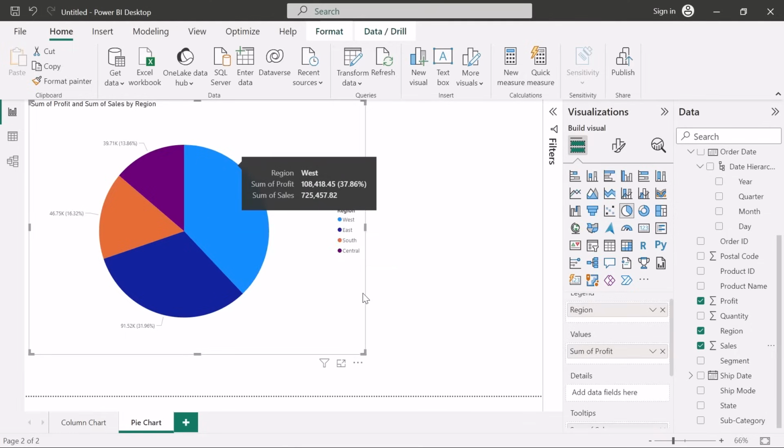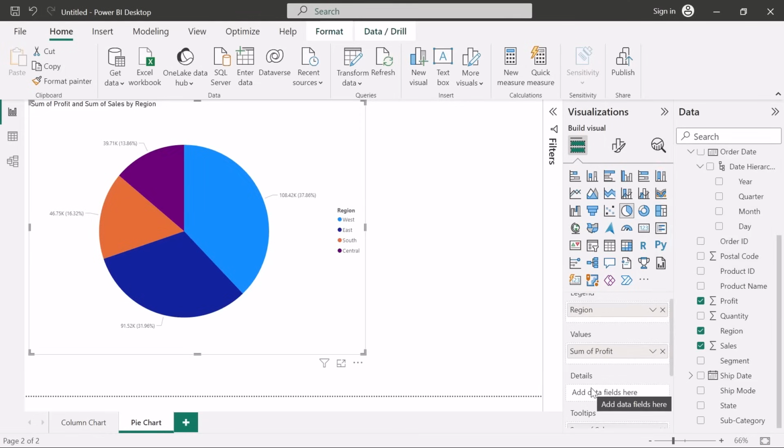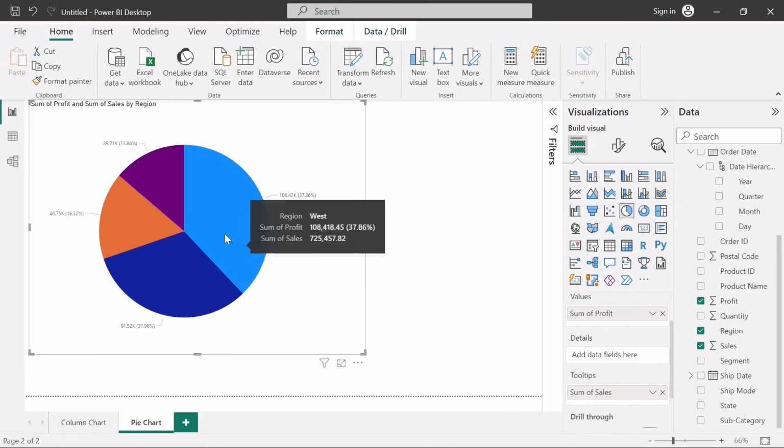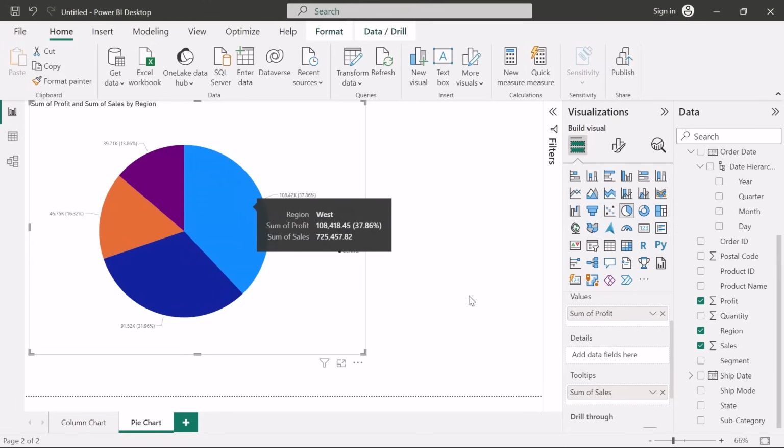If I want to draw it with respect to, let's say, average of profit in each region, I can change the option from here. I can also select the count option, median, variance, and so on. We have different options from here. Since in the tooltip the sum of sales is now also dropped, you can see the sum of sales is also available on the tooltip. We can check it out for other regions as well.